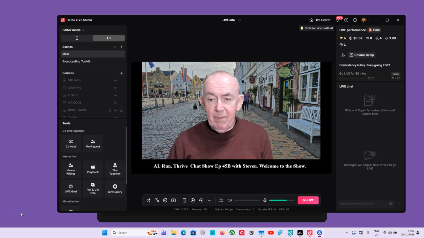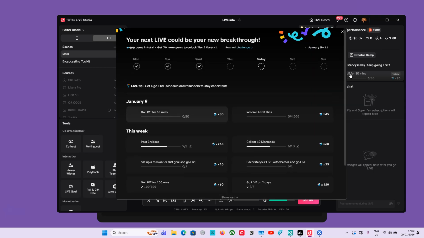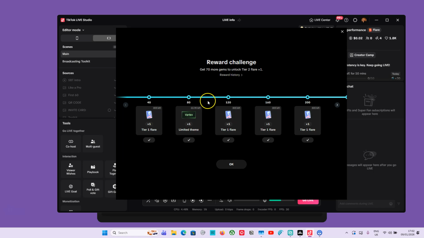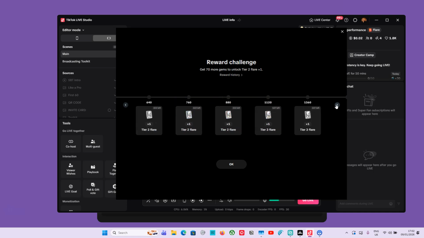Creator Camp is information to help you get going, and if we click on here, you can see it will come up with the current state of play with regard to flares, etc., and what you can actually unlock. And if I go to reward challenges, you can see there that I've had tier 1 flares and tier 2 flares, and I'm waiting for next week when I can get tier 3 flares. And this is all as a result of actually going live.